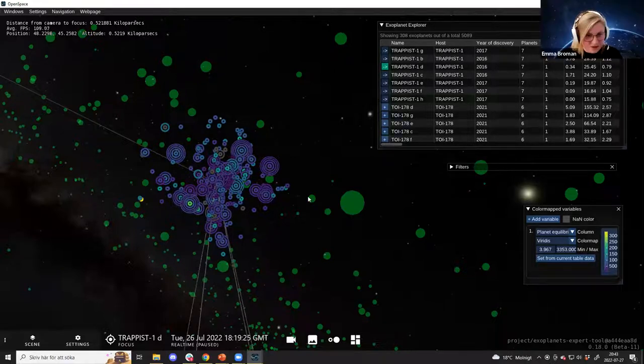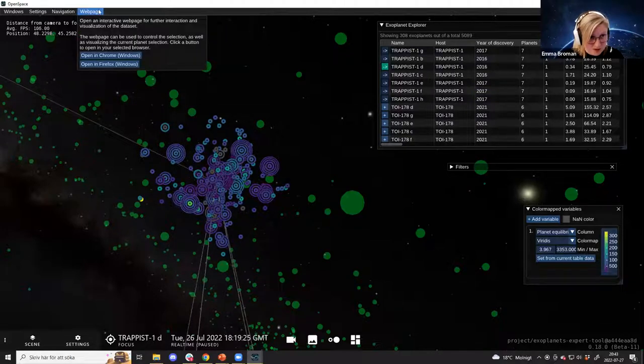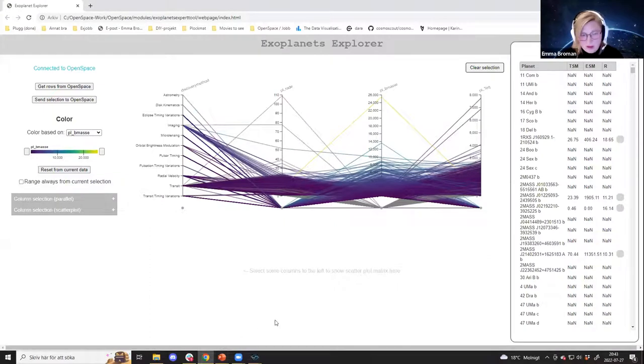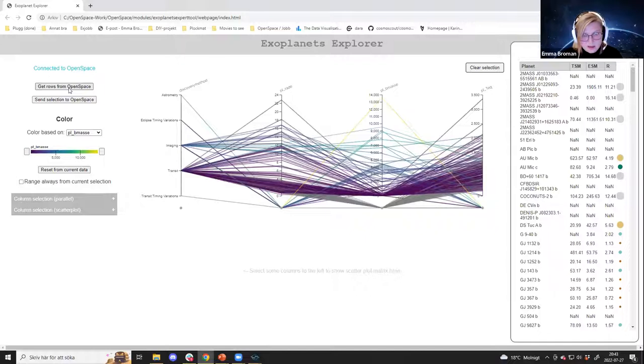So just as a final note, I want to show this separate web page. It's very much a work in progress, and it's accessible through this tab over here, but I've already prepared a little. So there. What I can do here is fetch the data from OpenSpace, and I'm going to talk about this view in the center mostly, because that's the visualization part of this.